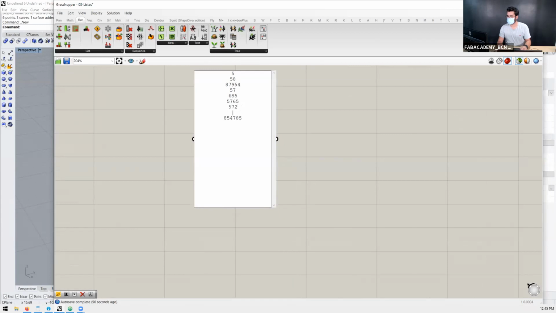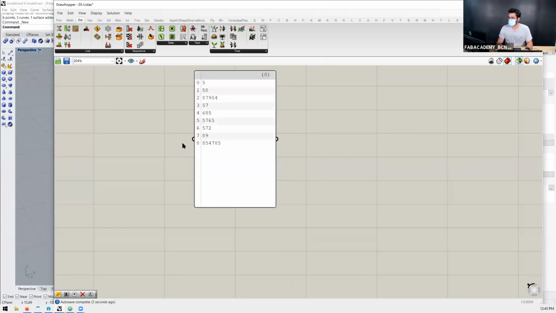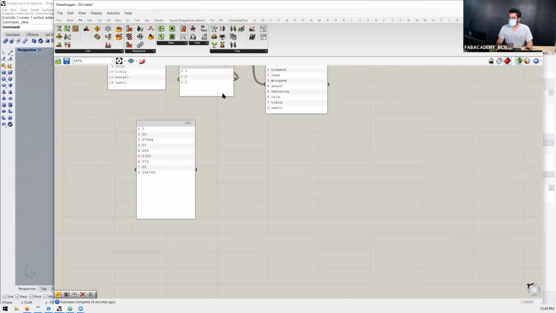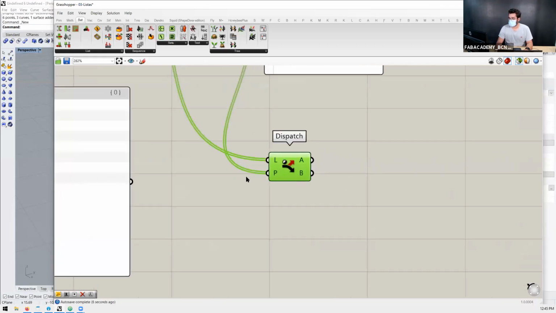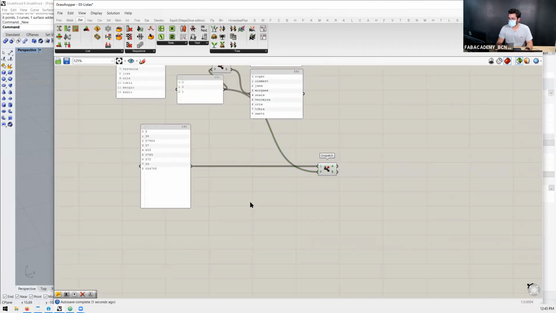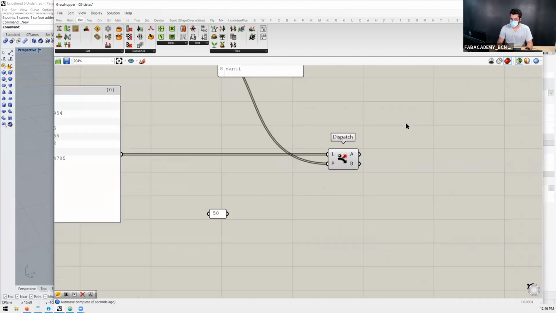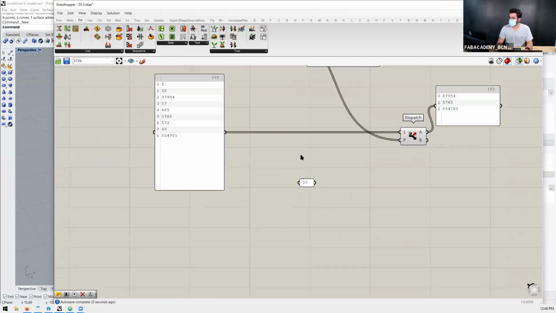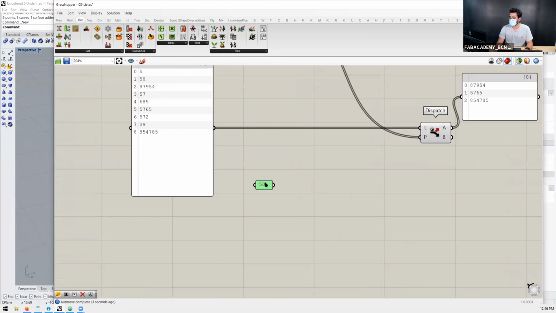So, okay, I have this list of numbers. I want to separate them. The ones that are higher than what? Than, for example, 50, they need to go to the top. Oh, sorry. I want to select only the ones that are higher than 50. So we have a condition that is higher or smaller than.